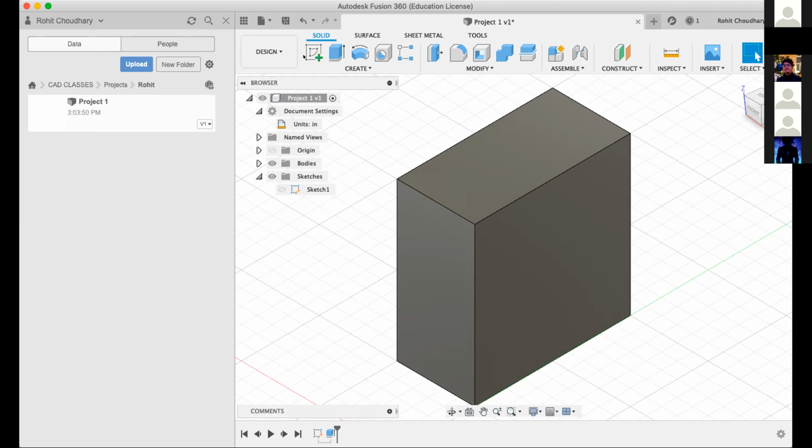This is the most capable device I have. Okay, so I'd suggest just waiting then. Sometimes Fusion is like that. It's really slow. Okay.